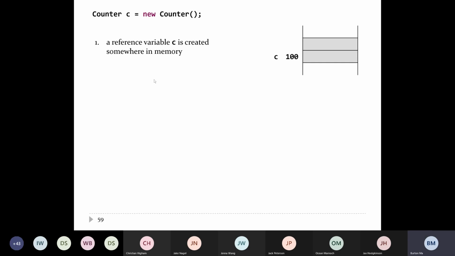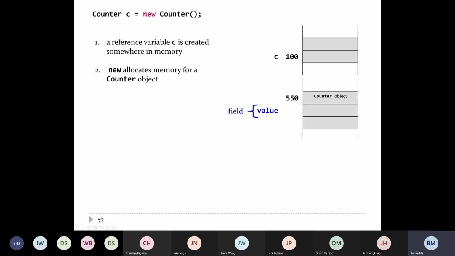Okay, so let me back up. All right, when you write this one line of code, we have a variable c. It gets created somewhere in memory. The new operator creates a counter object somewhere in memory. So how does that happen? Well, we make a copy of the counter class and just plunk it down in memory somewhere. This counter object has a field called value, whose value is not set yet.